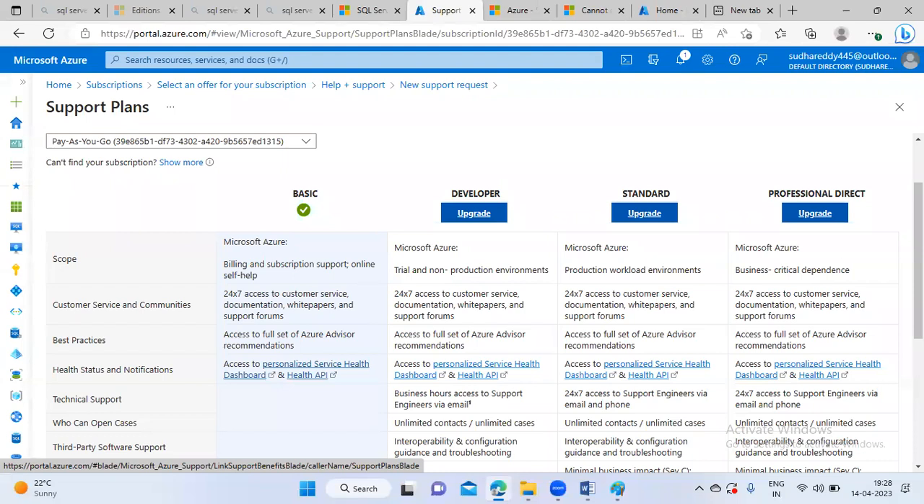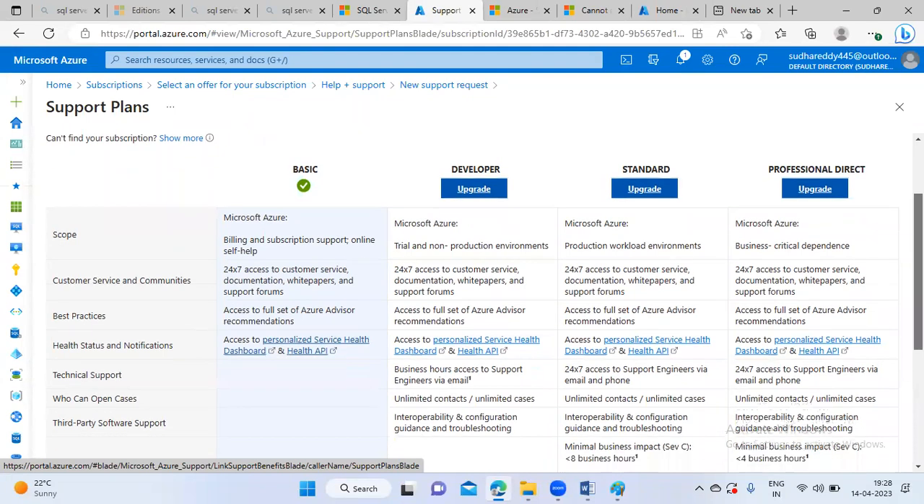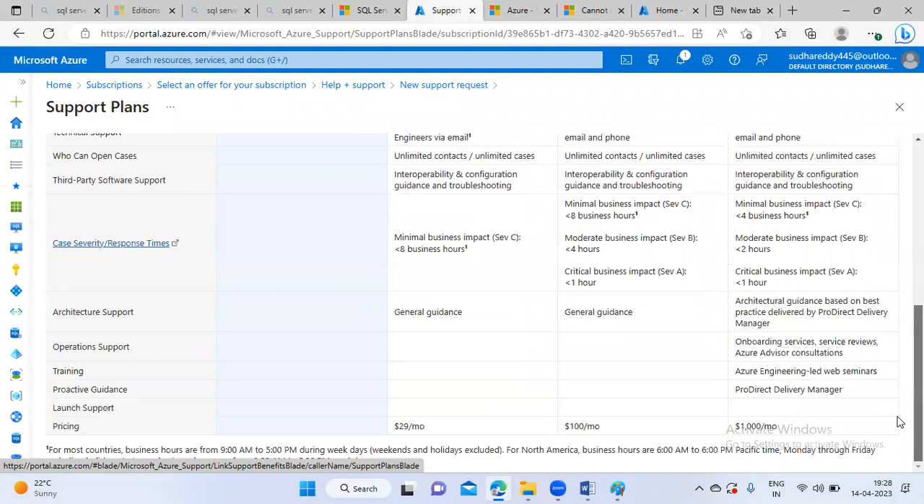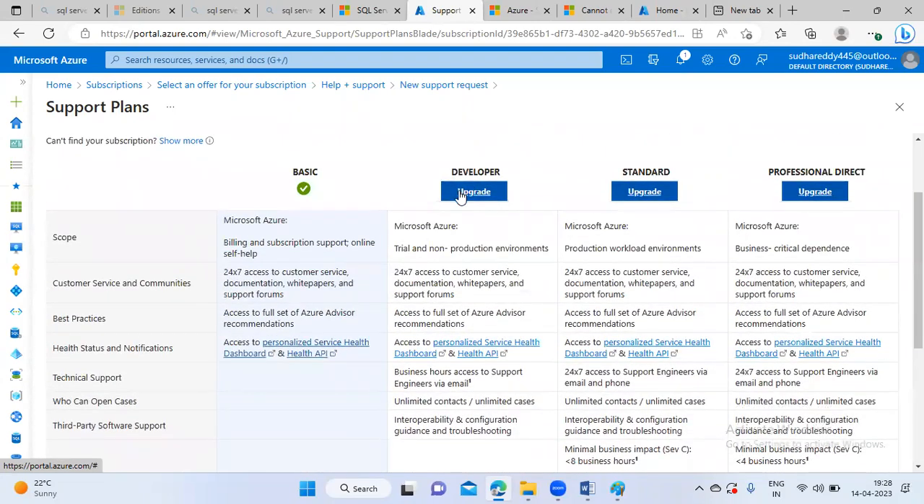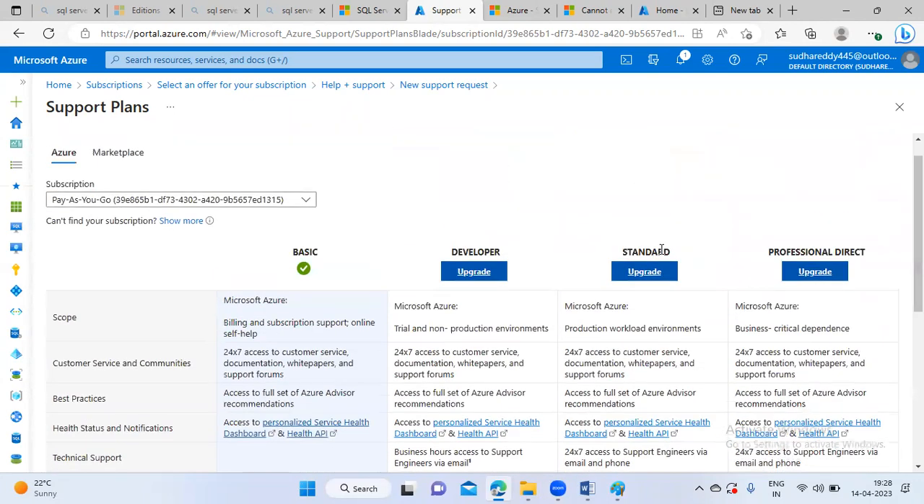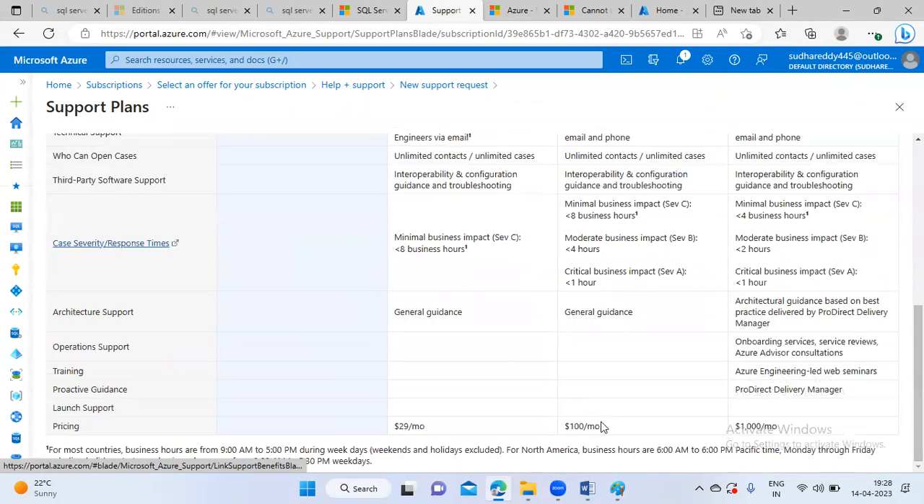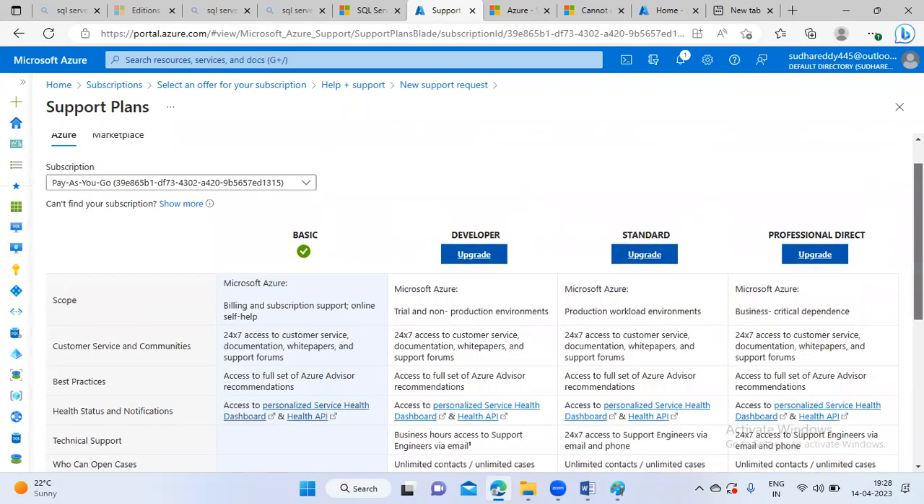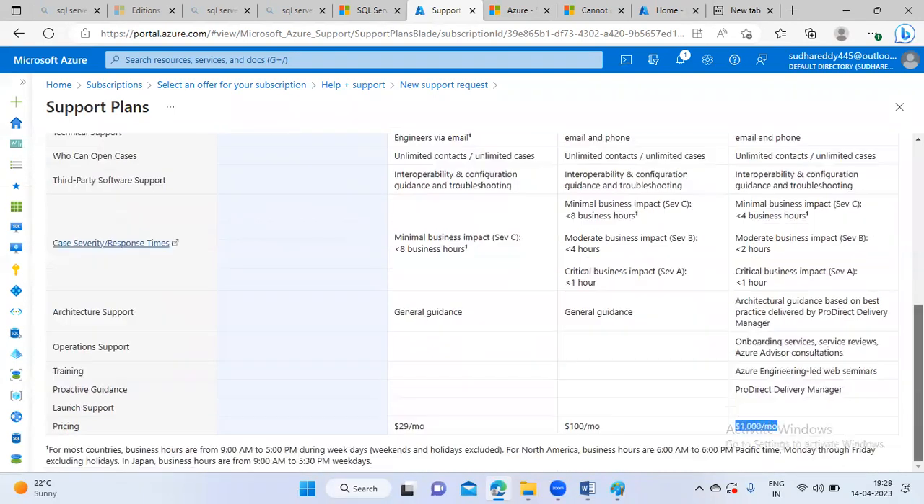Here, what is the cost of it? If I want to use the basic plan, no need to pay anything. If you want to go with the developer plan, then what is the amount? $29 per month they will charge you. This is additional, guys. When you go with the standard plan, then you need to pay $100 per month. When you go with the next plan, which is professional direct, you have to pay almost $1,000 per month. 1,000 into 70, almost 70,000 it comes to.